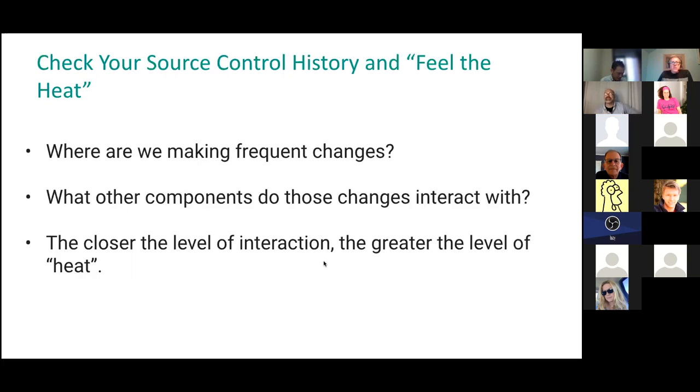Here's a little hint too. Go into your source control history and do something that I call feeling the heat. So feeling the heat is, where are we making frequent changes? What components do those changes interact with? And the closer the level of interaction, like if you have a module that interacts with four or five other modules, then that's telling you where you want to look for possible breaks. I call that feeling the heat and looking for the sources of heat.